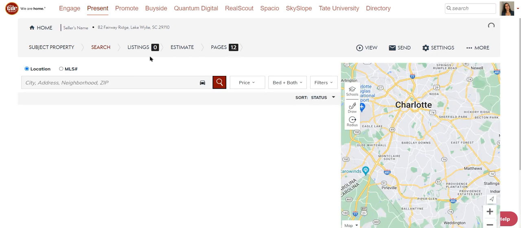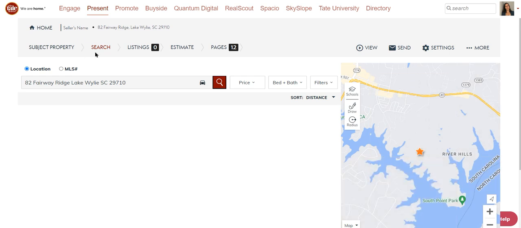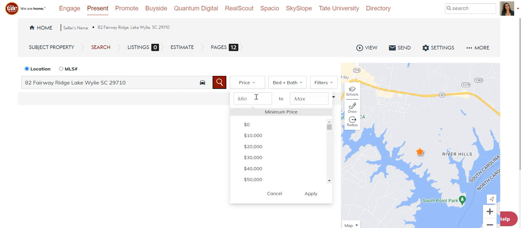So up here at the top, this is the menu option that we're going through. We just did our subject property. Now we're searching for our comparables, which will be the next one. So here we have this, nothing really is showing up. So I'm going to just do my price, and I'm going to just try to widen it a little bit so that I have some property showing up.